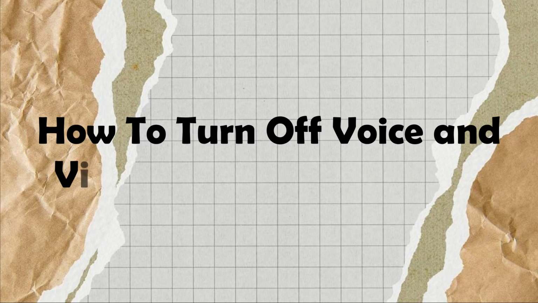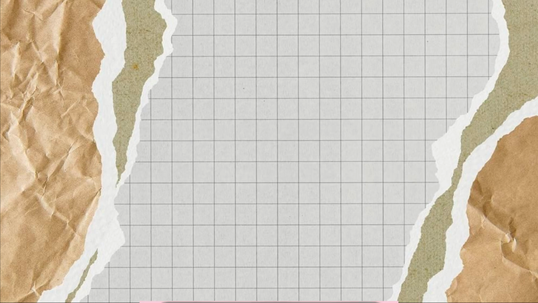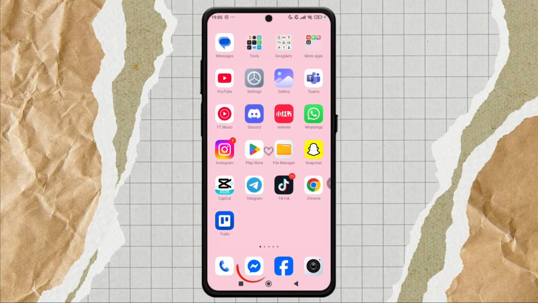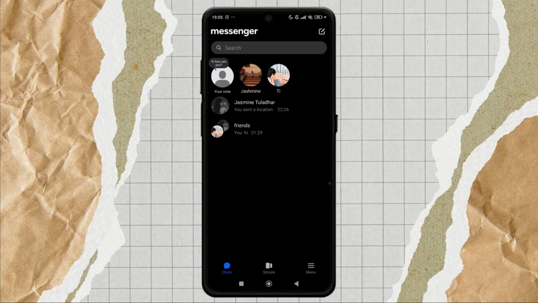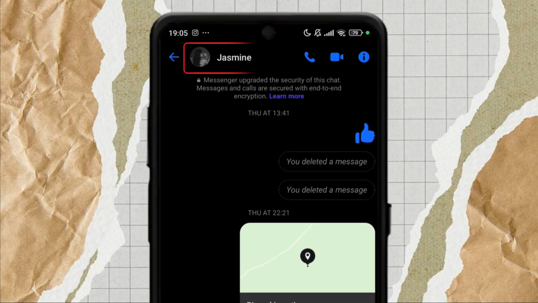How to turn off voice and video calls on Messenger. Here's how. Initially, open the Messenger app on a device and select the chat of the person whose call you want to mute. Tap on the profile name or the photo at the top of the chat.